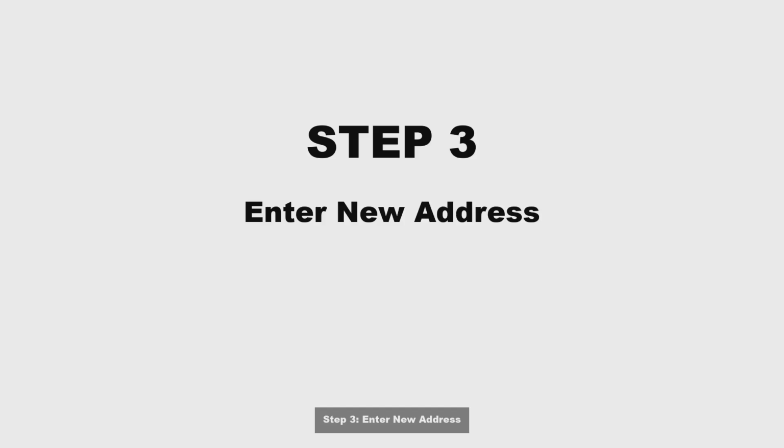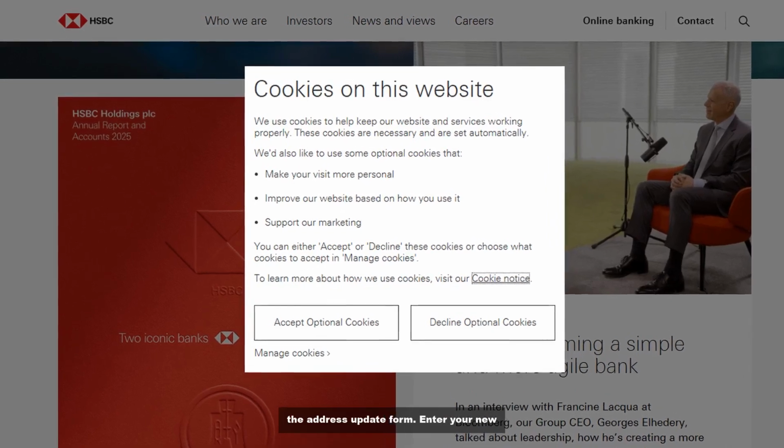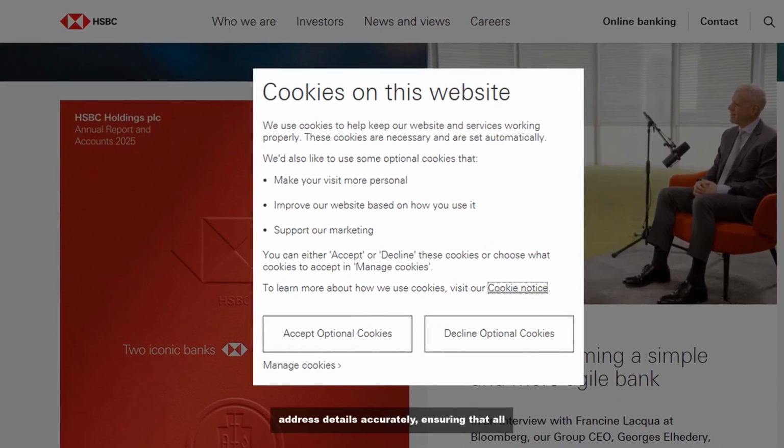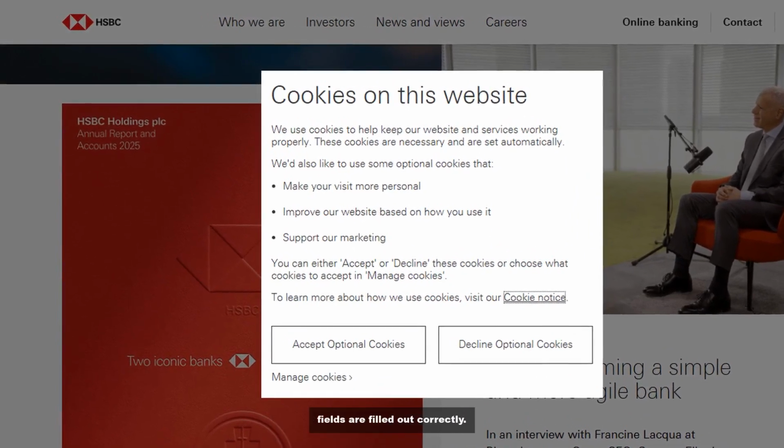Step 3. Enter your address. In the Personal Information section, locate the address update form. Enter your new address details accurately, ensuring that all fields are filled out correctly.